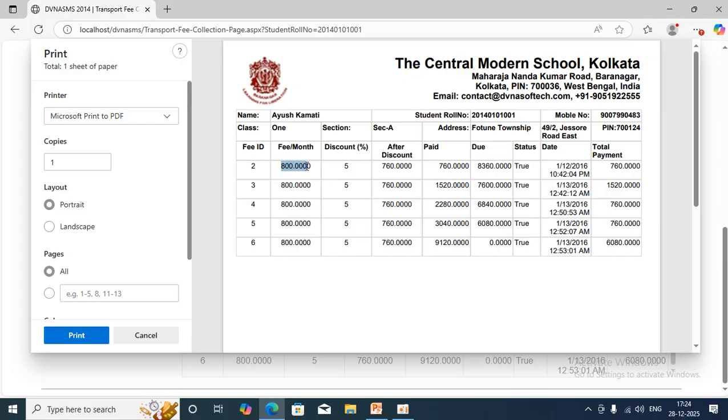Suppose this student has a fee of 800 per month, and they have been given a discount of 5%, so after the discount this transportation fee comes to 760 rupees. He has this transaction id 2, he has paid 670 rupees, then his remaining due is 8360. And the status is true. True means he has paid. And how much have they paid? They have paid 760 rupees.